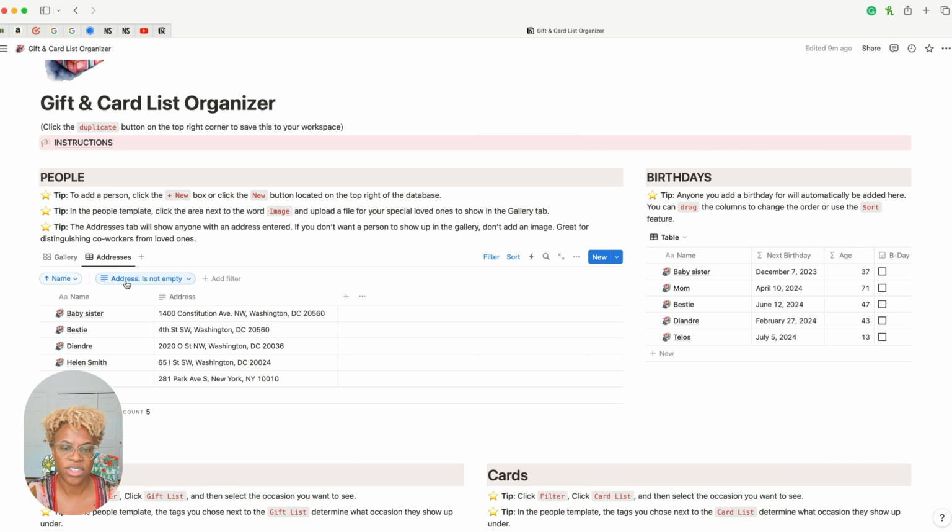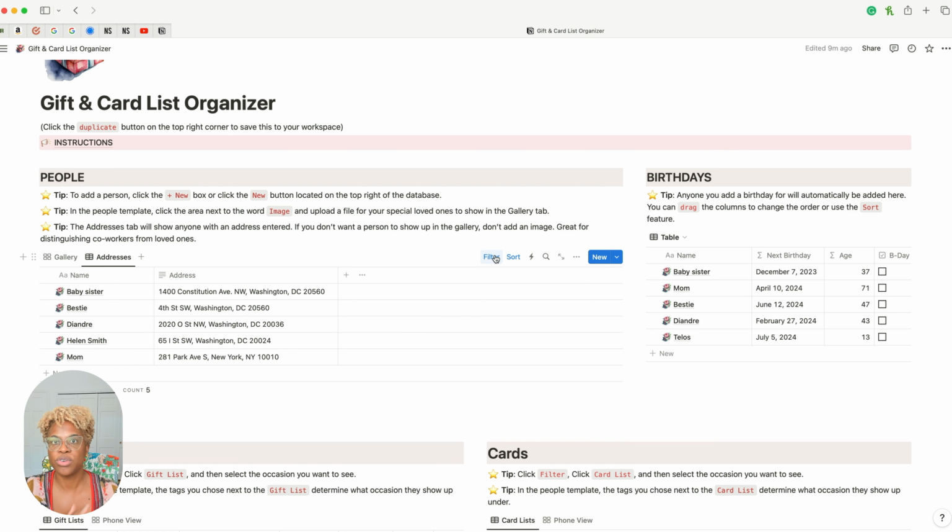But let's say you're doing a card list and you're going to just hand it to people, and you're not going to have addresses for them. You can simply click here and remove this filter and hit delete filter, and then it'll show you everybody regardless if they have an address or not. So you guys know Notion, it's super flexible.